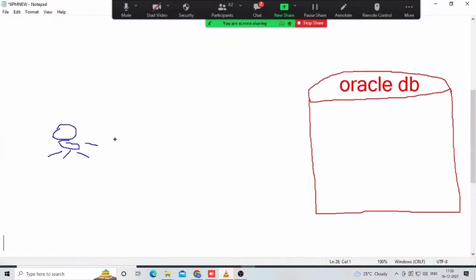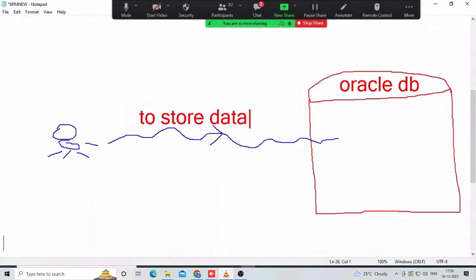You want to store some data permanently into the database. And not only storing data, we are also modifying this data in the database. We are performing some operations in the database. Otherwise, we are fetching the data from the database. For example, the user wants to store data into the database, or fetch or retrieve data from the database.